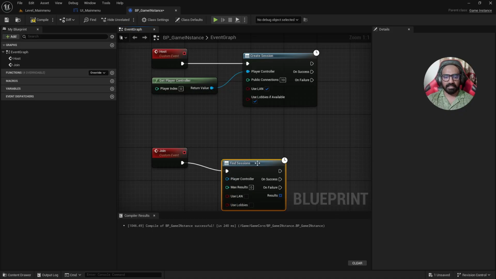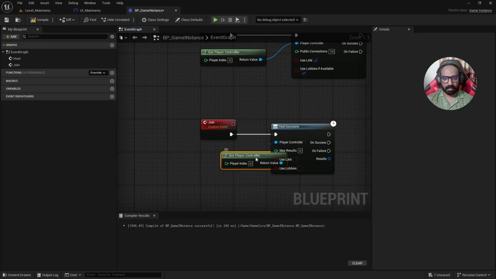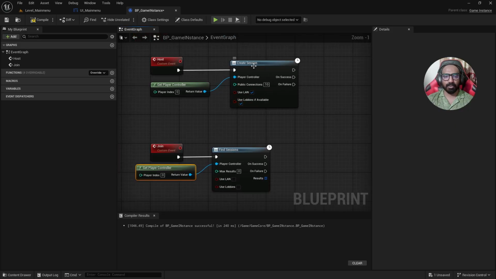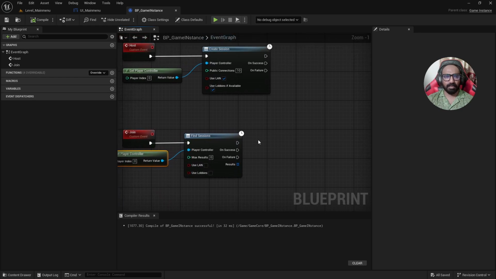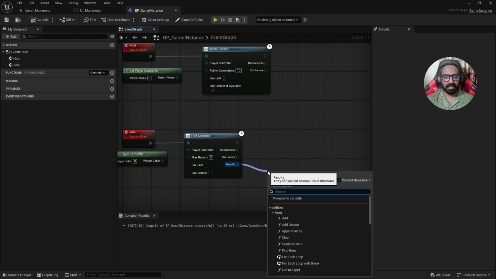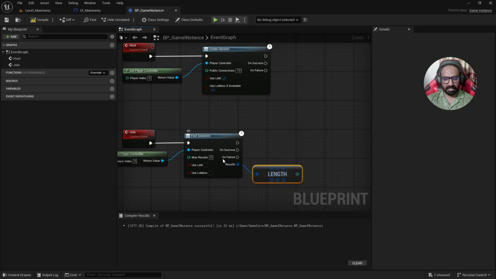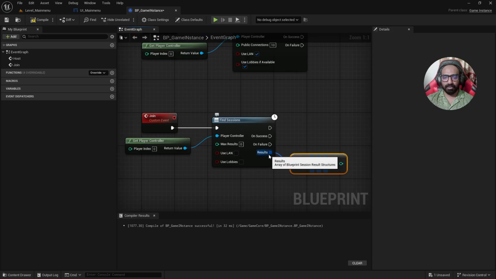Here it is, Find Session. So let's get player controller. What I'm going to do, I'm not going to populate how many sessions there are. I'm just going to find one and then join it. But before that, I want to make sure there is a session to join, so I'm going to check the length of this array. What is this array and why am I checking its length? If you see here, it is the array of Blueprint Session Result.